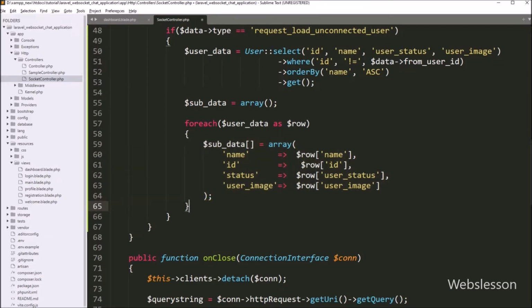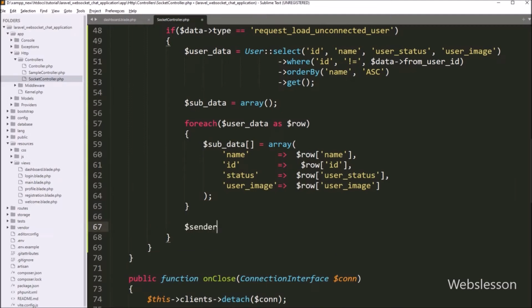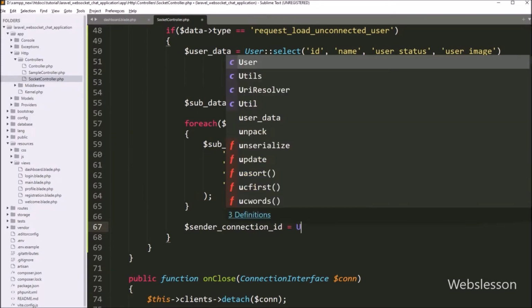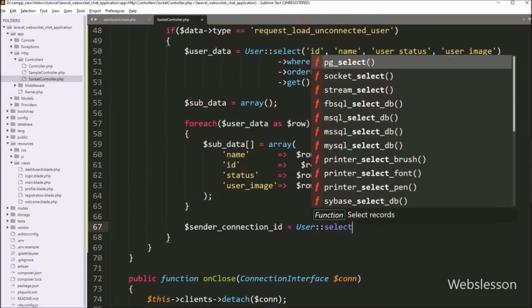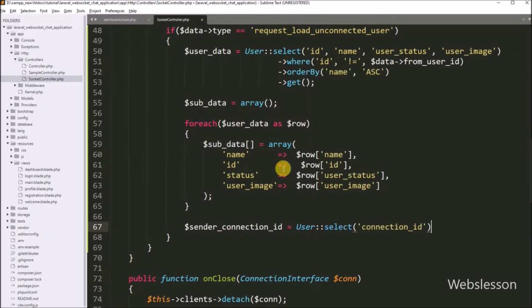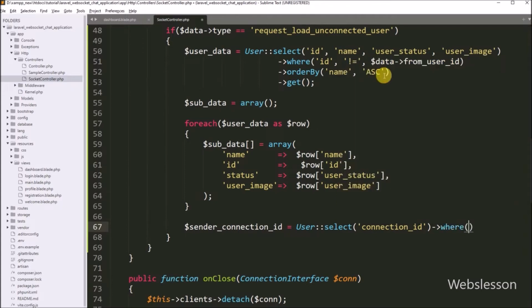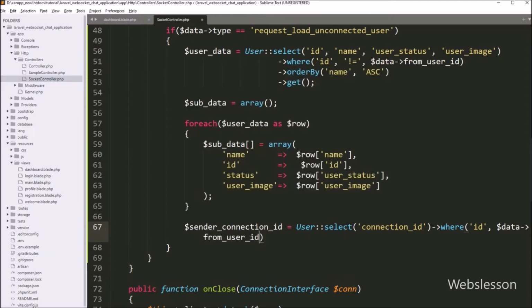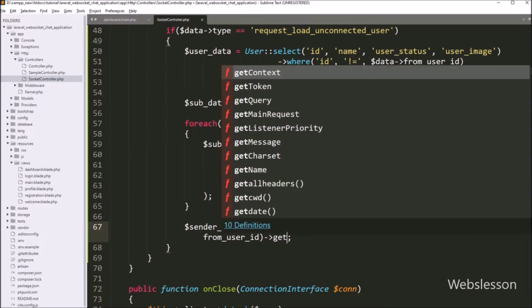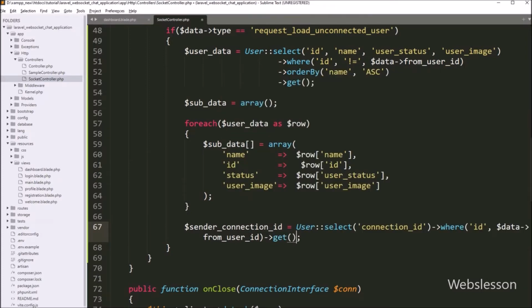Now we want to get the login user connection id, so here we have to write $sender connection id variable is equal to user class with select method, and under this method, we have to write connect id table column. After this, we have to write where method with 2 arguments. In the first argument, we have to write id table column name, and in the second argument, we have to write $data variable with from user id variable. And after this, we have to write get method, so it will make an execute query, and store the result in $sender connection id variable.